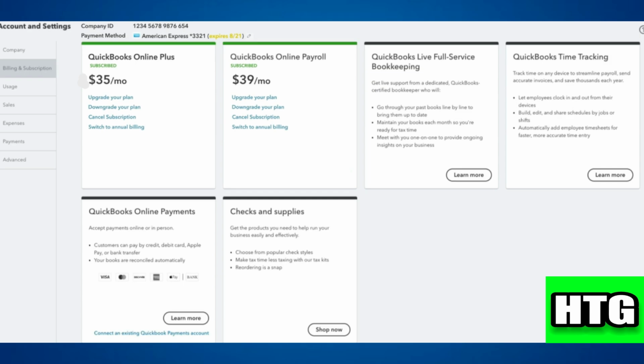Over here, you will see all your QuickBooks Online subscriptions. From this page, you can manage your subscriptions, sign up for new ones, or cancel them. If you want to cancel, simply locate the subscription you want to cancel and follow the prompts to complete the process. So that's how you can cancel Intuit QuickBooks.